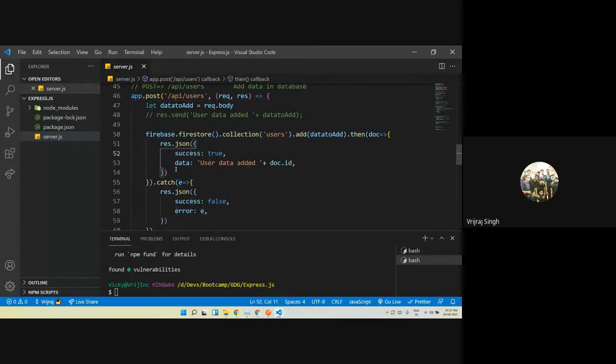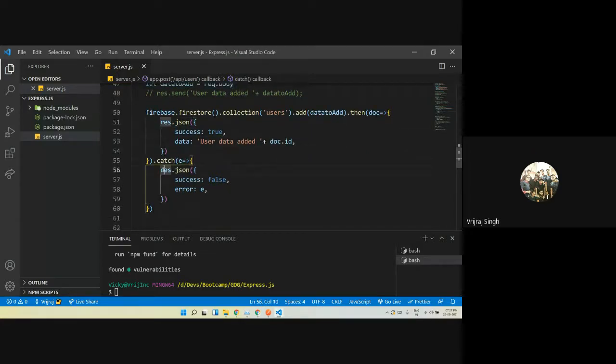Here we have a then section, and here we are passing the response, like response.json, success is equal to true, user data is added, and then we have a document, so we can print the ID of that particular document. And here we have a catch section, like if there are any issues or the promise is rejected, so you can handle that. Okay, now what I'll do is go to the dashboard.